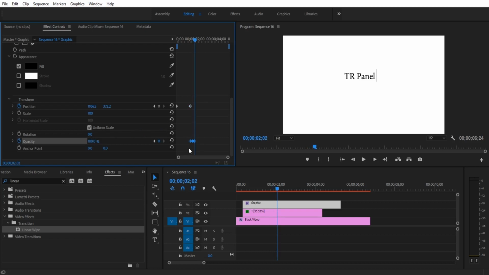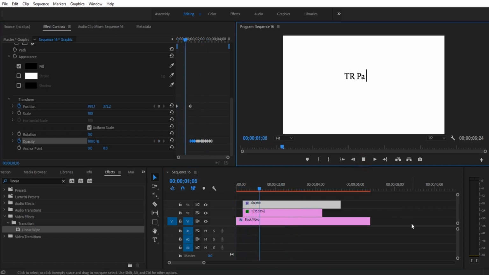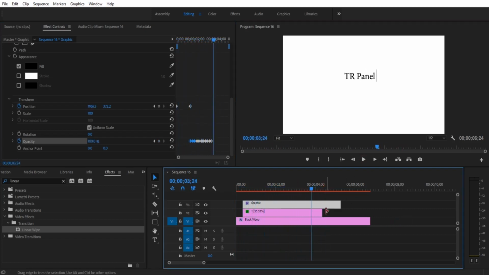Copy all of these. Move to last keyframe of opacity. Paste it. Again move to last keyframe. Paste it. Keep repeating. Now if you see the result. So this is how our third method works.